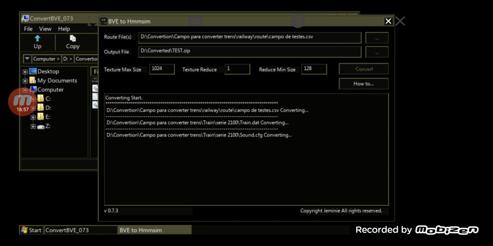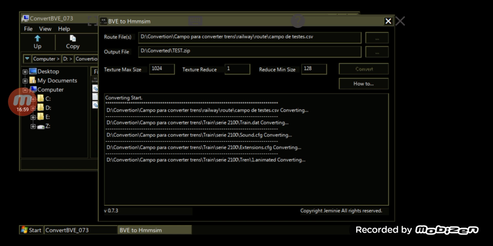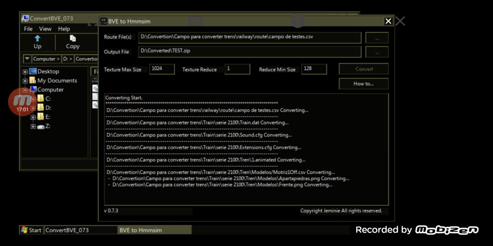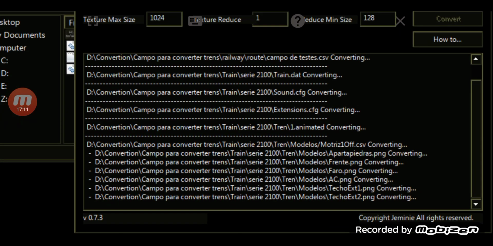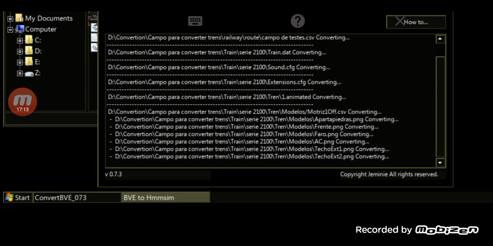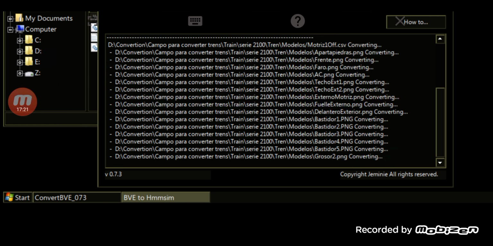But if it's converting really quick, you will need to see if the train has an error or a mistake in the extensions.cfg. The train could take longer if it's a complex train. So I will cut this part.